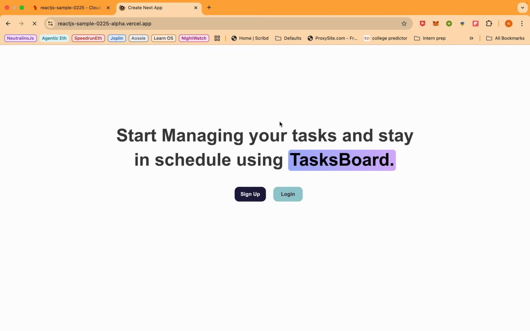I'm here to give a project demo on a task management application which was given as a demo for the internship opportunities. So I have created a task management application, and this is the landing page. Here we have the sign up and the login options.